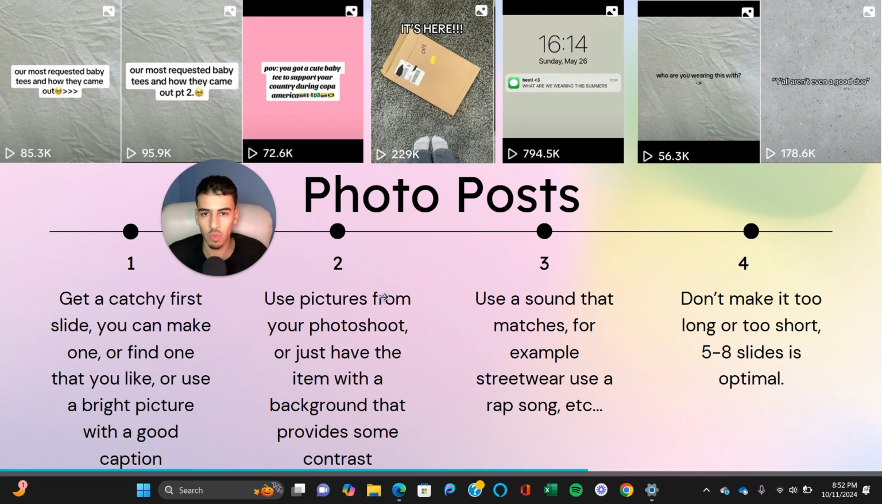If you do a photo shoot for your product, you can use those photos as well, right? A good clean photo shoot, some bright natural lighting, add a good caption to it. People are gonna scroll through it. Again, what to include: use pictures from your photo shoot or just have the item with a background that provides some contrast.